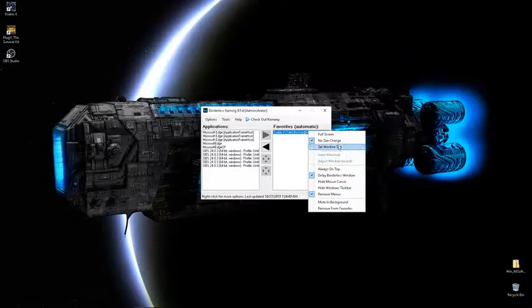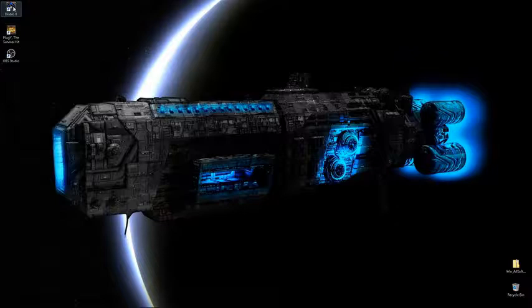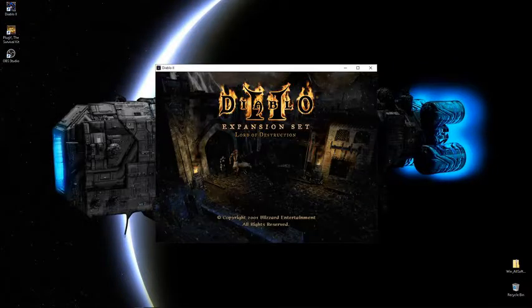So I have mine set to no size change. I have it set to delay the window and to remove menus. And basically what this does is it lets you play Diablo in a full screen fashion. Let me go ahead and show you why I made these settings, and most of all, delay Borderless window. So once I open it, it'll open up in Windowed mode.